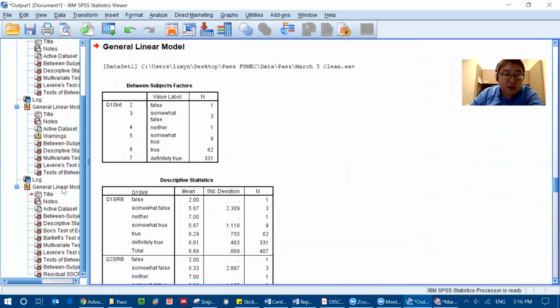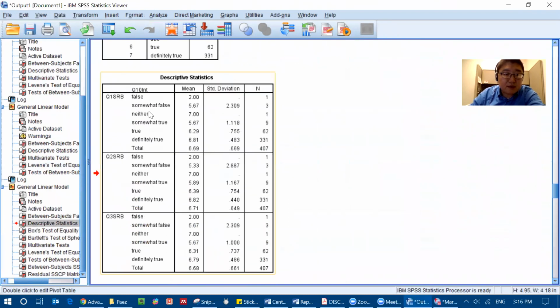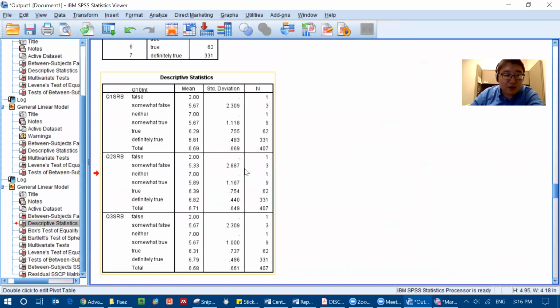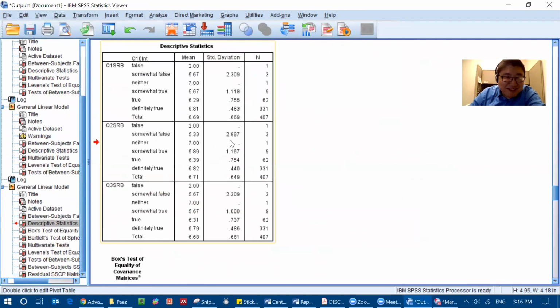Boom, it runs. Yay. Okay, so the first table is telling us the descriptive statistics. A lot of people mentioned the self-reported food safety behavior is somewhat false. A lot of people say it's not true, I was doing it, doing the food safety behavior, which is pretty scary. Oh, no, I read it wrong. Sorry, this is standard deviation. And most people say it's definitely true, I'm doing the food safety behavior. Okay, we feel safe now.